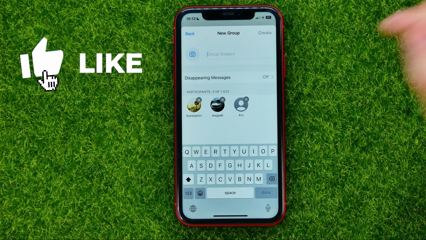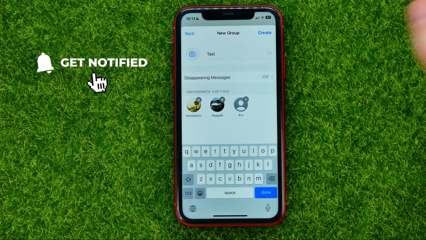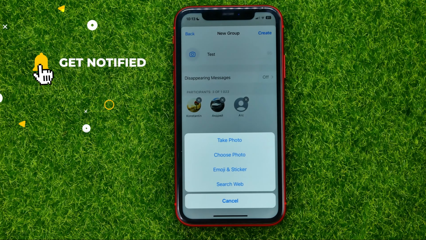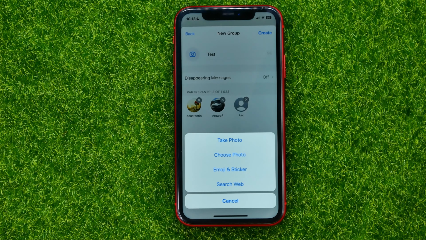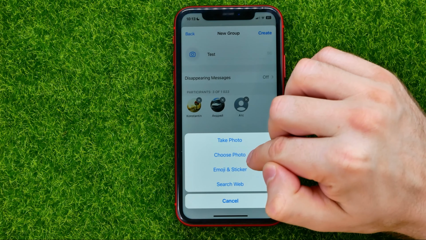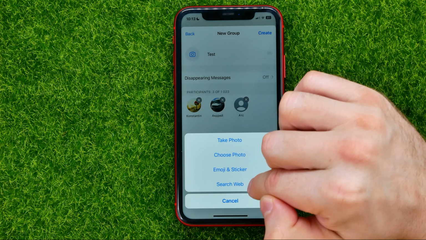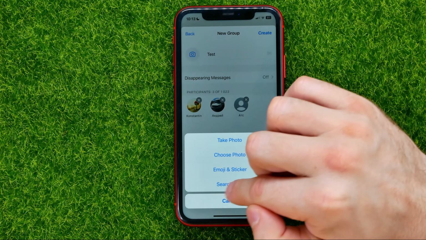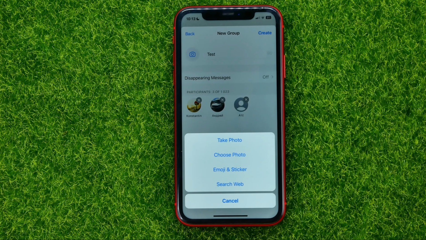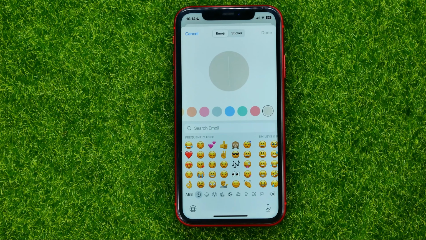Then you should name this group. I'm just gonna type in test. Then also you can hit that camera icon and select a profile picture for that group. You can choose take photo, choose a photo from your camera roll, emoji and sticker, and search web. I don't even know what it is because I prefer to use one of these options. So let me show you how to use, for example, emoji and stickers.